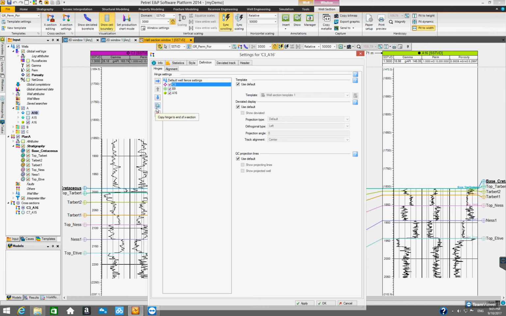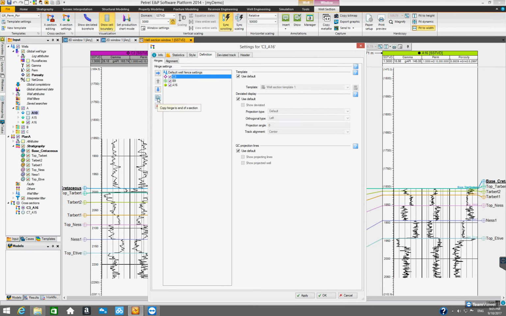So this is actually copying. If you have selected other wheels, you can copy the hinge to the end of the cross section. So you can just concatenate those additional hinges, what they call them, to the end of this particular fence.